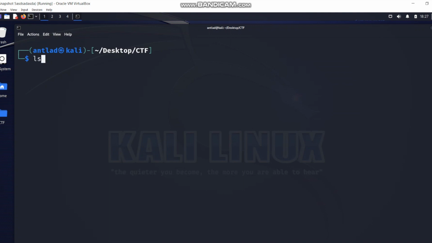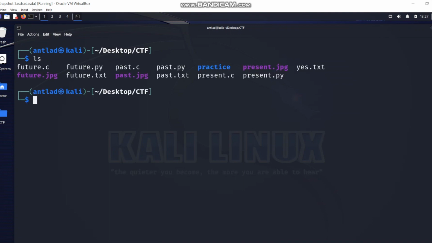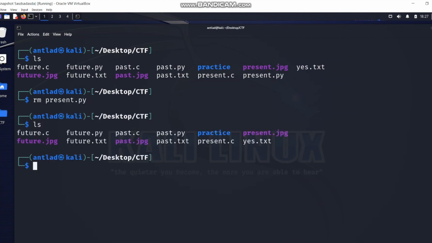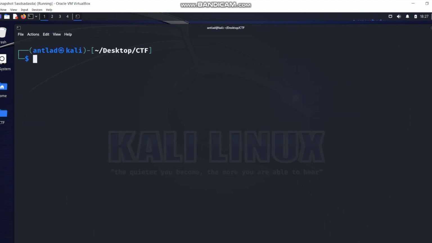If you want to get rid of a file, for example, let's say present.py, I can do just rm present.py. And if I do ls again, present.py is nowhere to be seen. I'm going to clear my screen.